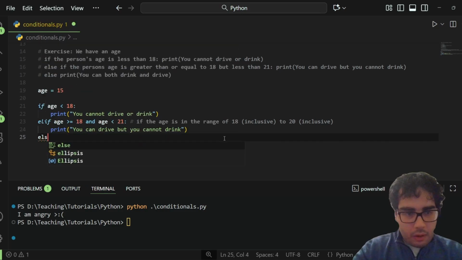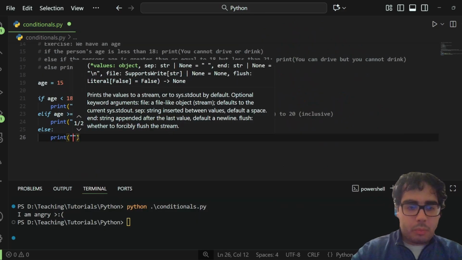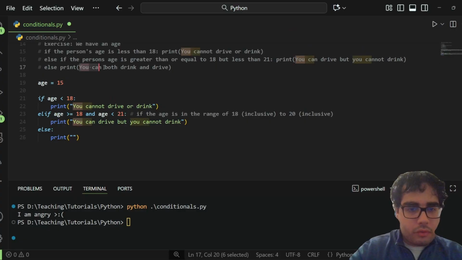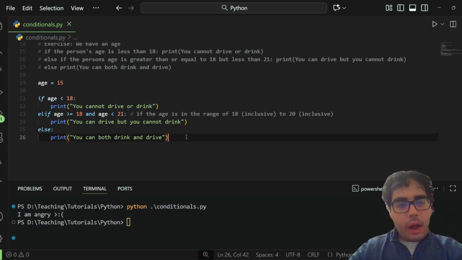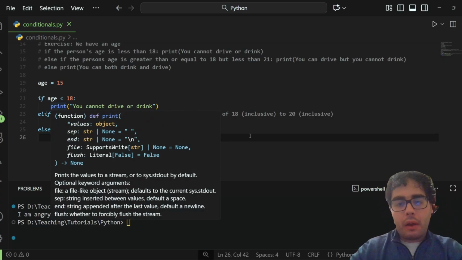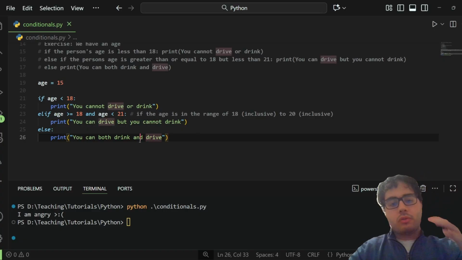And then finally else, so for all other cases, guys, we're going to print you can both drink and drive. Okay, you can both drink and drive. Since, guys, if we think about it, for all possible ages which are above 21 and 21 and above inclusive, this person can both drink and drive.